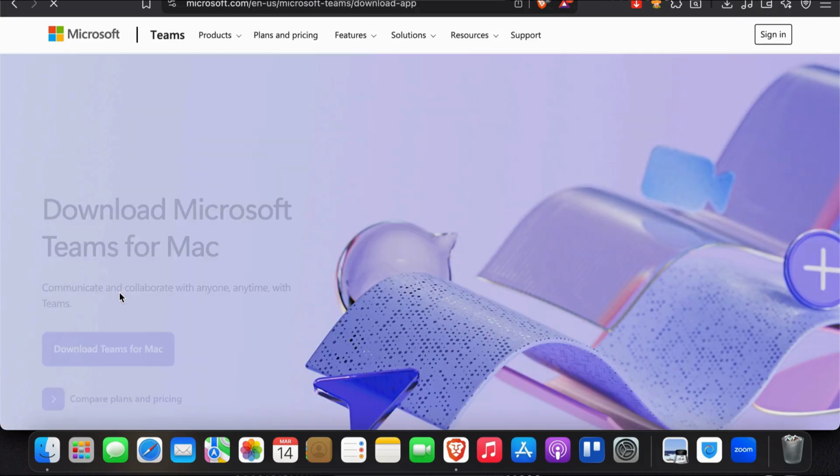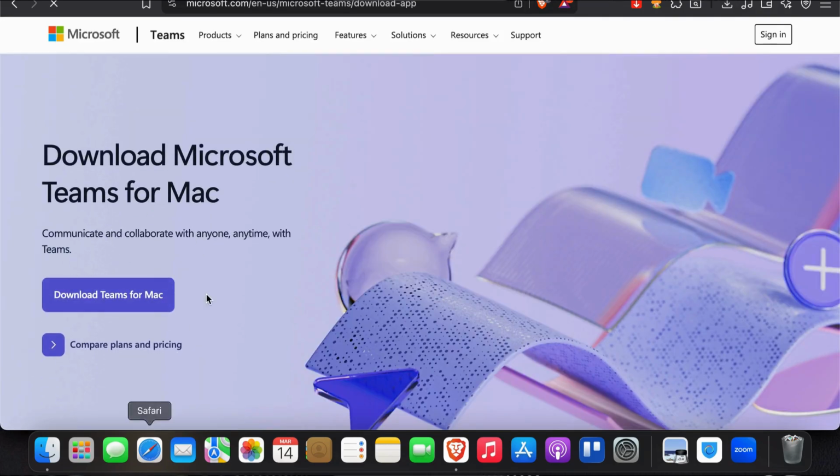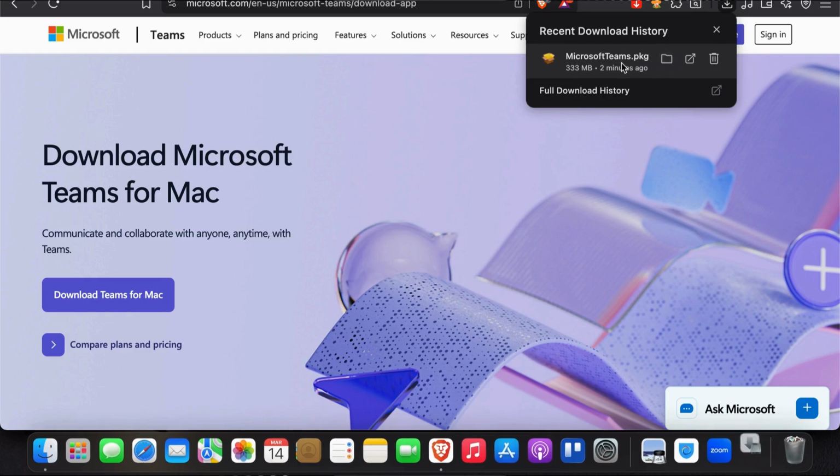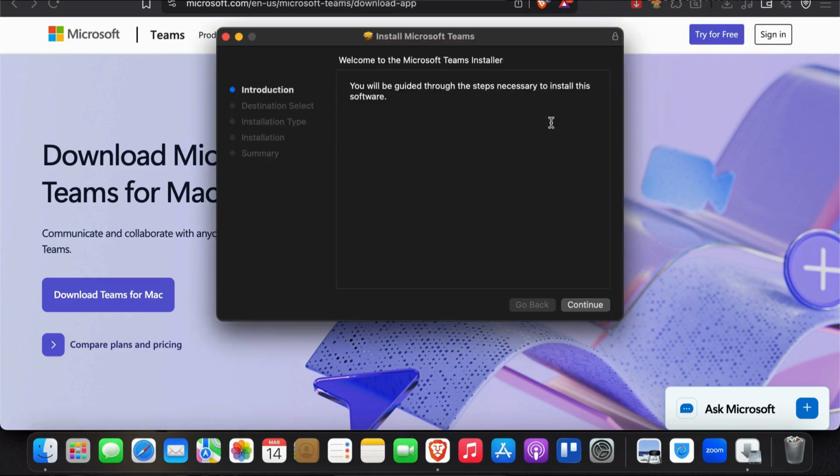Now, what you're going to do is go ahead to the official website of Microsoft, where you can download Microsoft Teams for Mac or desktop, and you can just hit download Teams for Mac. And you can see that I already downloaded it, so all I've got to do now is just press it.